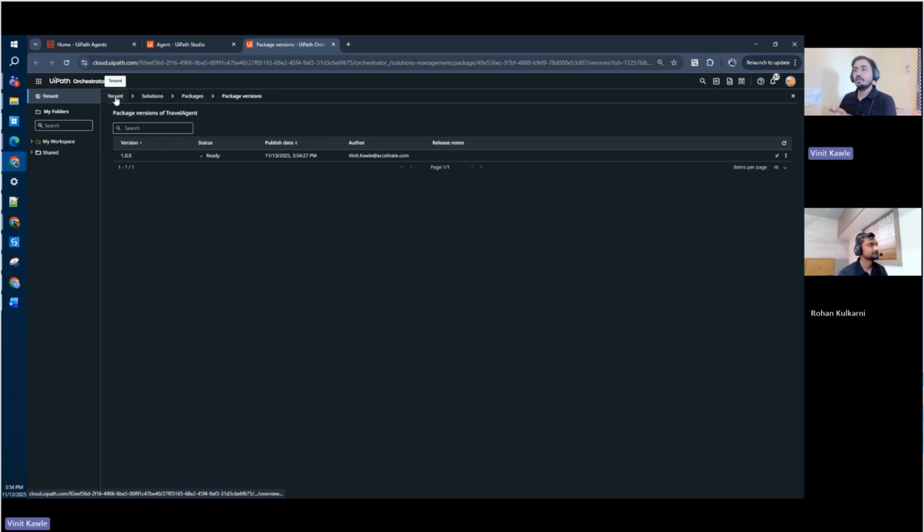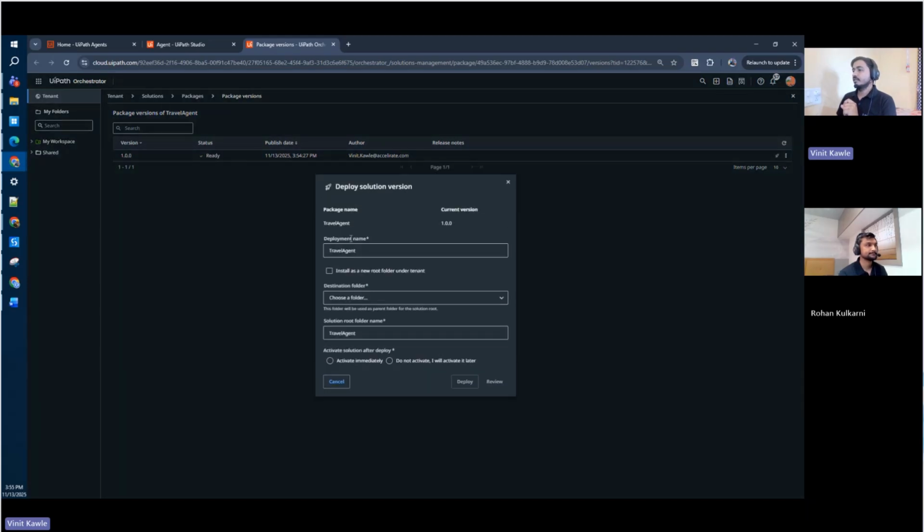You have to navigate to the tenant, then to solutions and packages. There you can see the package which you have just published. You can click on deploy package. Then the deployment name will be available. You have to select a destination folder and the root folder. If you want to activate your solution immediately, you can select this option. If you don't want to activate here, and you want to migrate from dev to UAT or prod, you can keep it as do not activate, I will activate later. Now you can click on deploy.